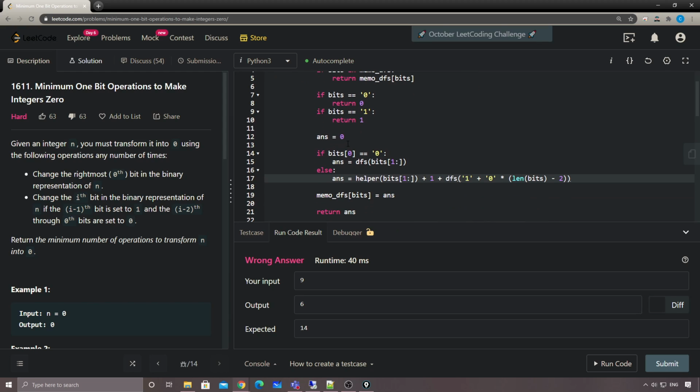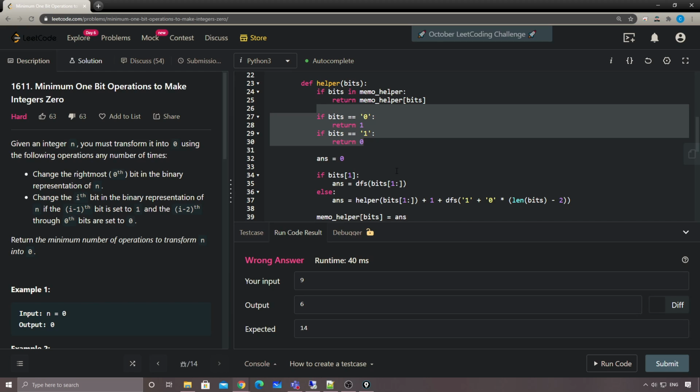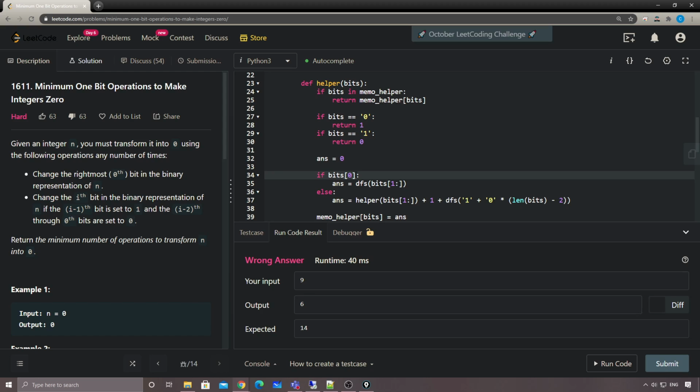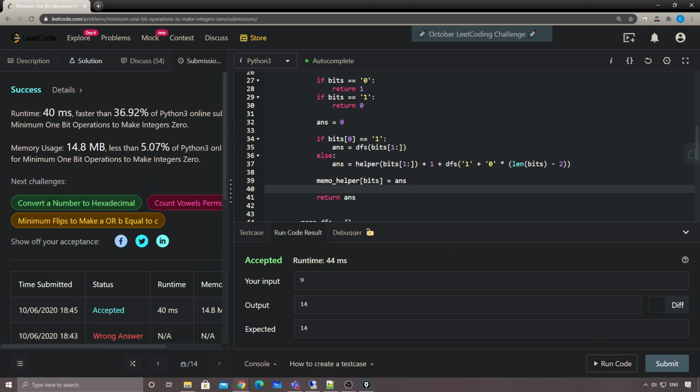Okay, so here we have 0, the base case, and this is the bits. Helper of bits plus 1 plus DFS 1 0. Helper is the same. We reverse that. Since it's always hard to type while you're talking, basically we're trying to check if the first bit is 1, right? And then, okay, cool. So I think this should pass. All right, finally, it's accepted. Cool.